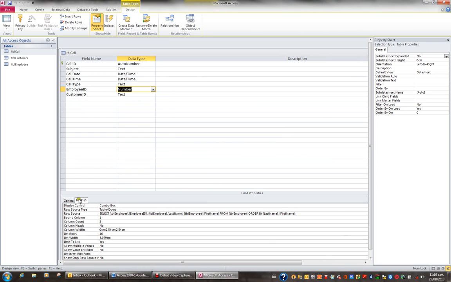Now when I look at the lookup properties for this particular employee ID field, this is not a values list as subject and call type were. This is a table or query, and it's using a select statement to select from the employees table employee ID, last name and first name. And it's put it in the order of last name and then first name. The column that is bound or ultimately stored is the first column.